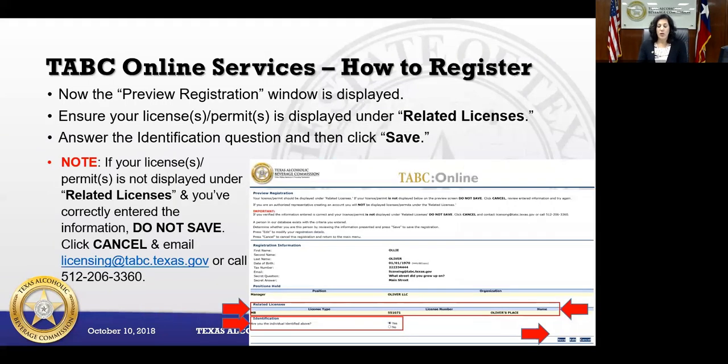The preview registration window is displayed. All licenses and permits held by the officer will be displayed under Related Licenses. Answer the identification question and click Save. If your license and permits are not displayed and the information entered is correct as shown, click Cancel. You will need to call the number provided to verify our records are correct.